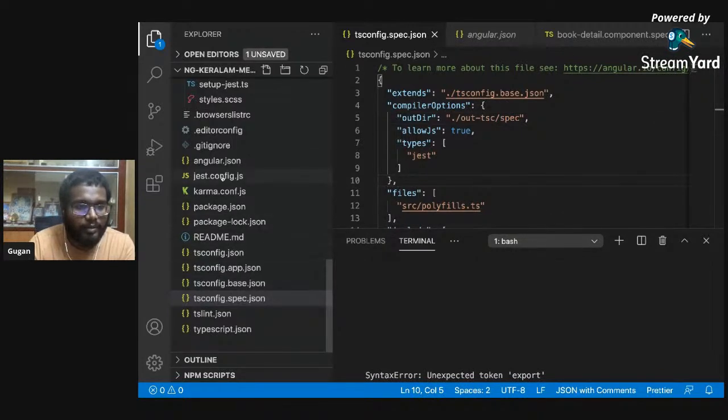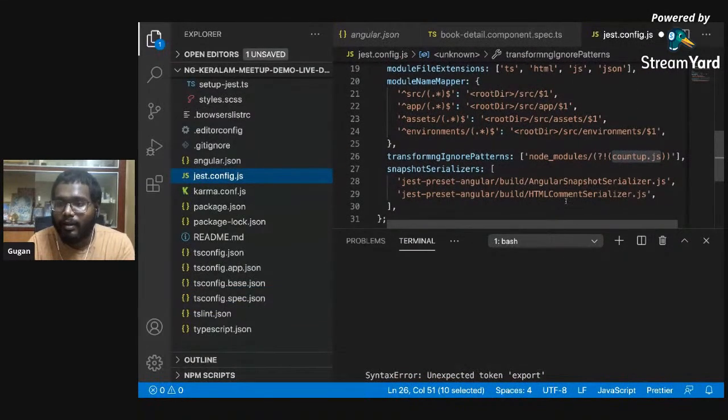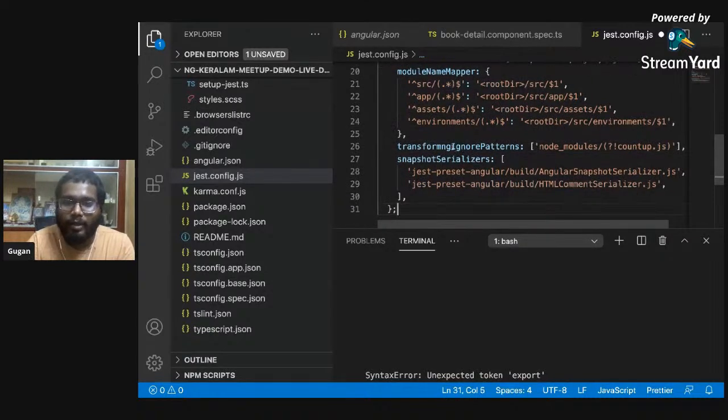I think just maybe check the test config spec. Oh my God, sorry.